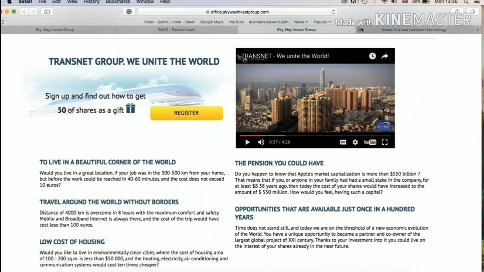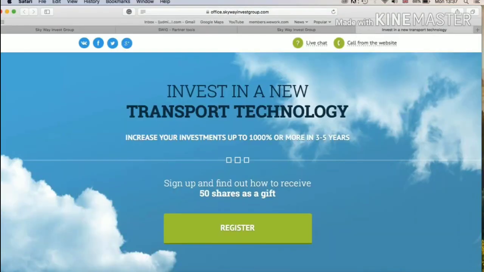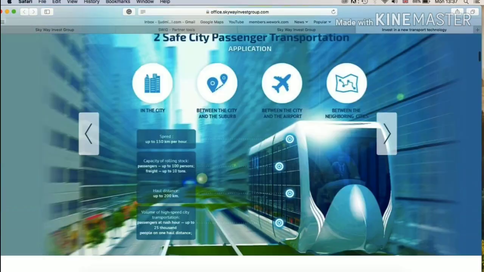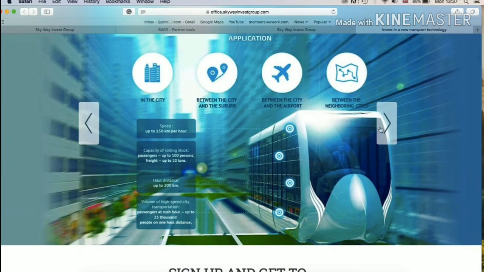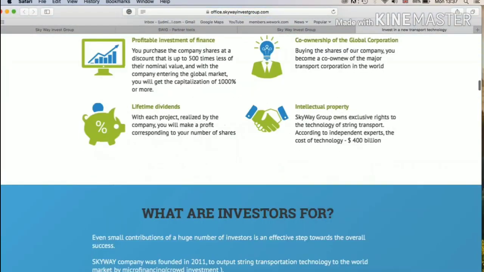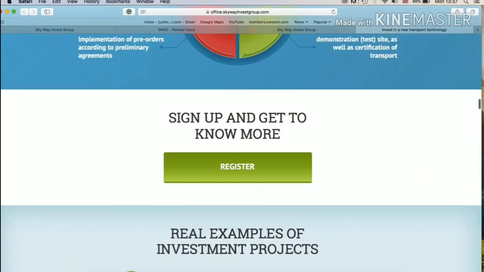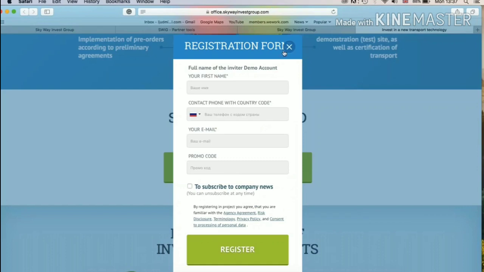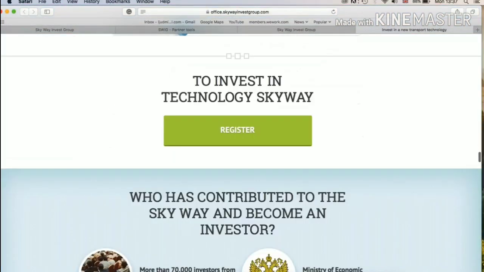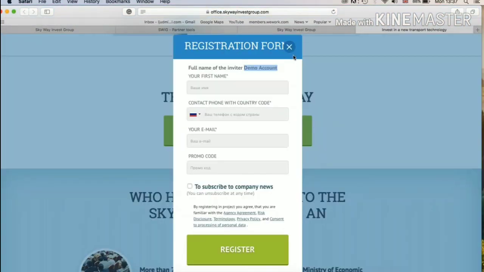So it doesn't matter what landing page or registration page you use, the people would be signed under yourself. Me personally, I like this one because all information about the company is here: what Skyway is, what different types of transport we have, what the Skyway advantages are, why invest in Skyway, who the investors are. And wherever the person clicks on register, it will go under your name. As you can see, the name of inviter, demo account.